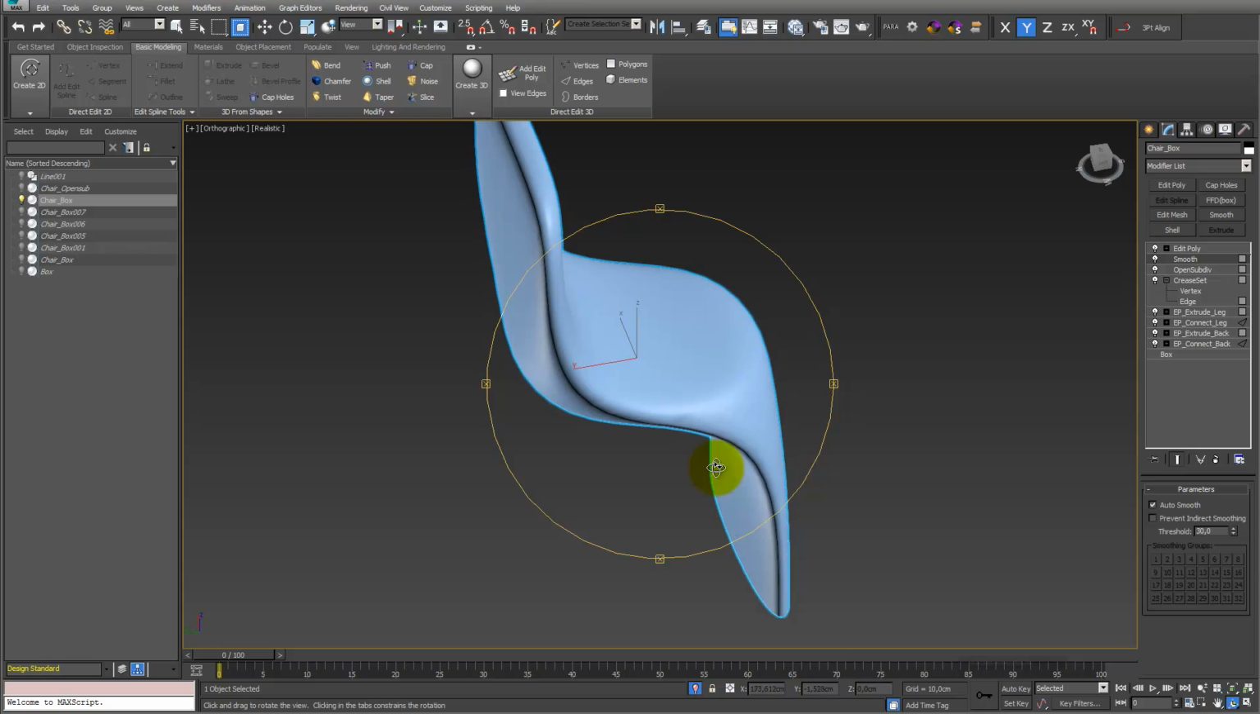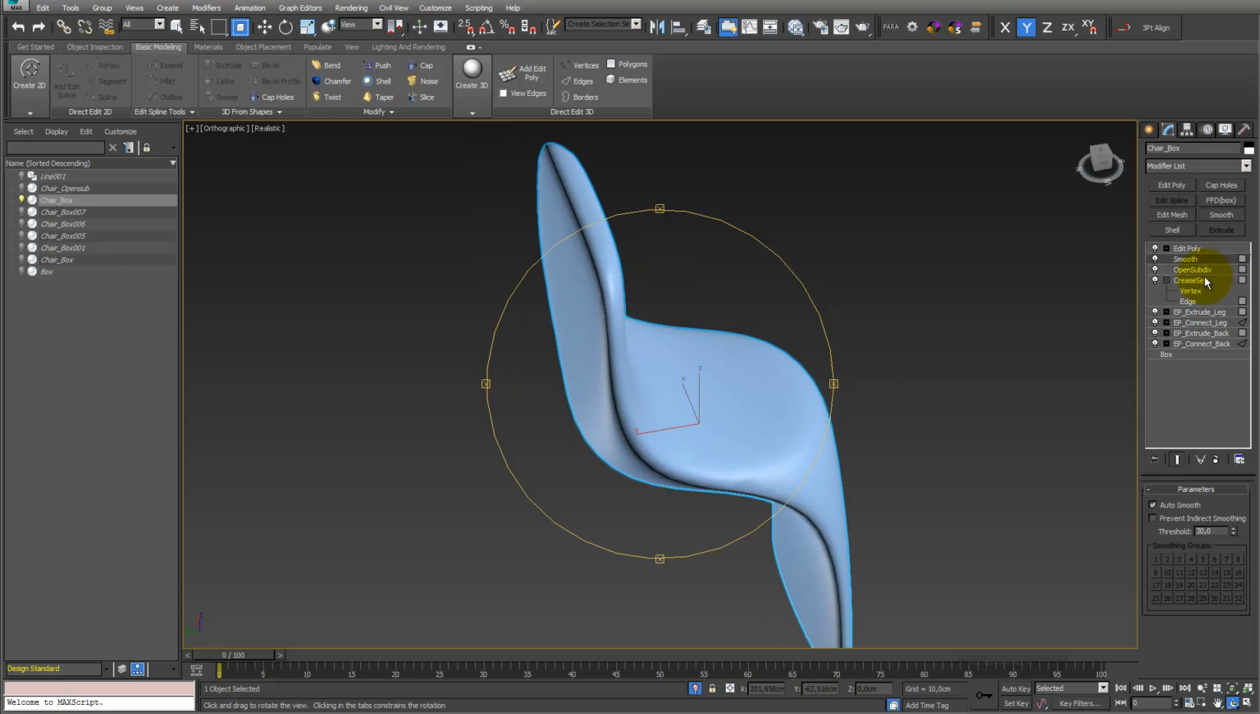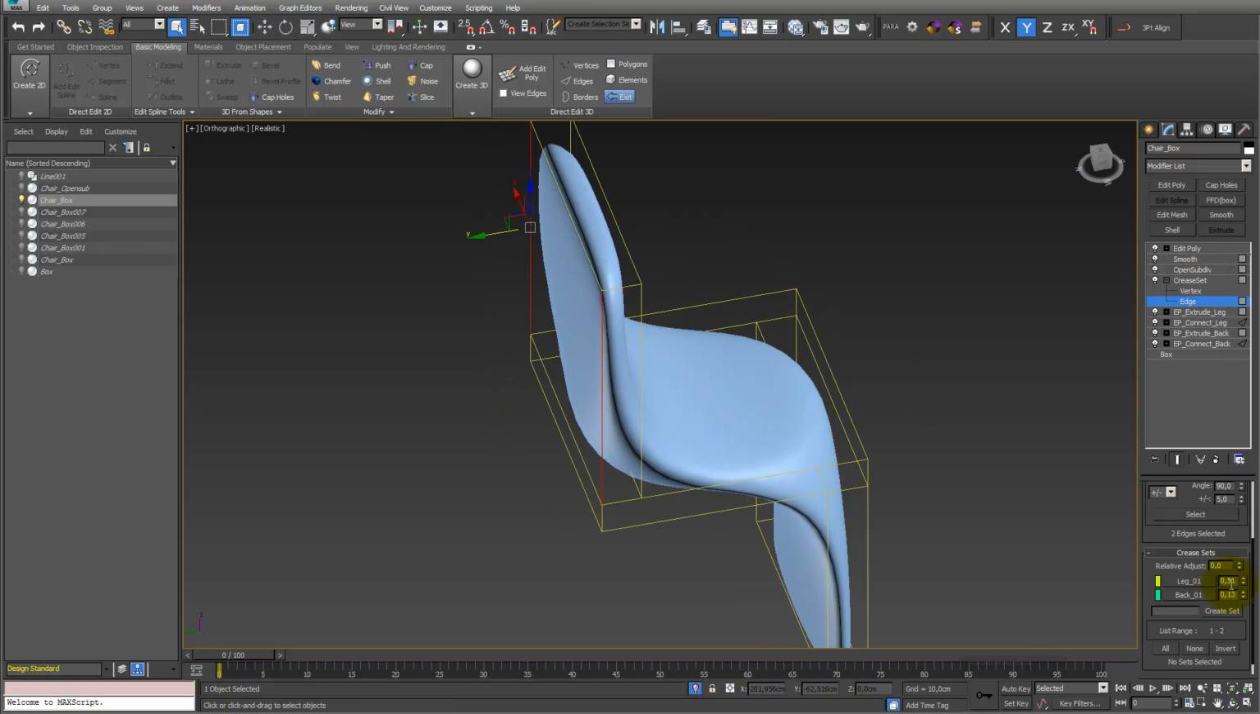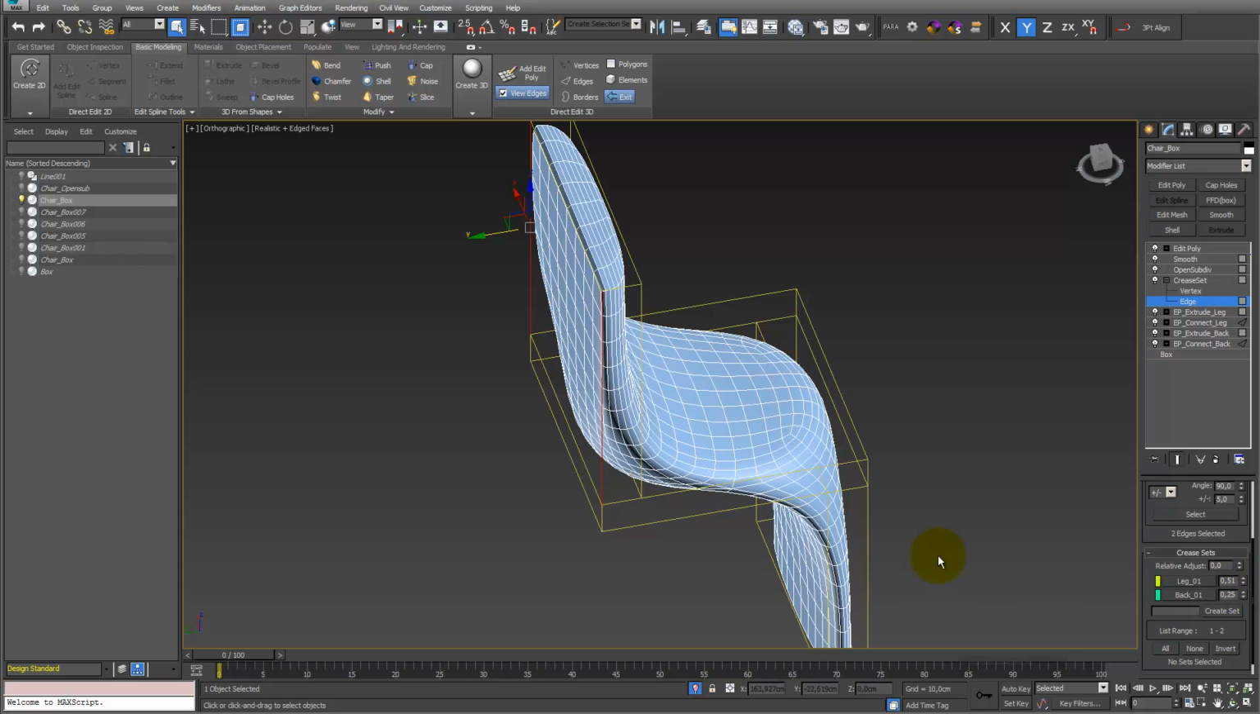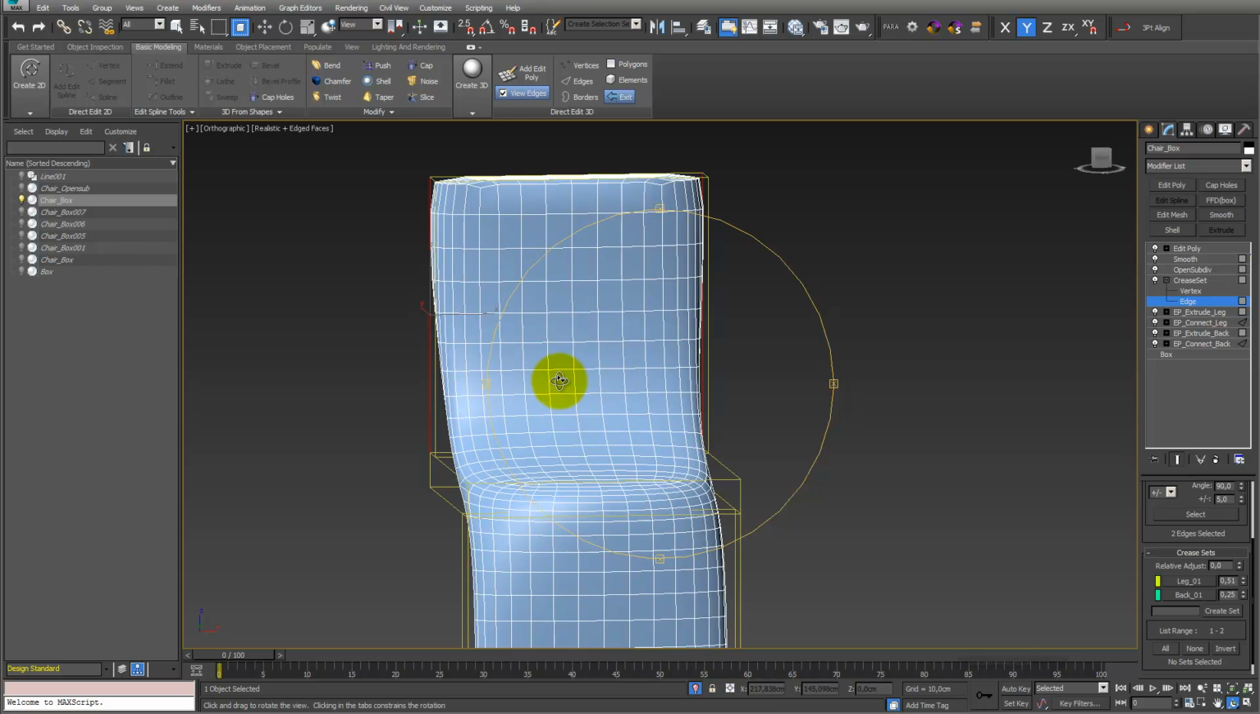shape. And the same at the back. If I go again into my crease set and change the parameter of my crease set at the back, also here you can see that you get a really nice and clear shape.